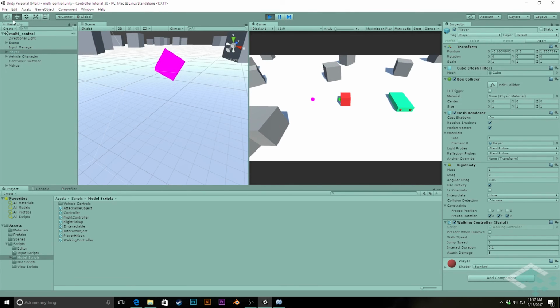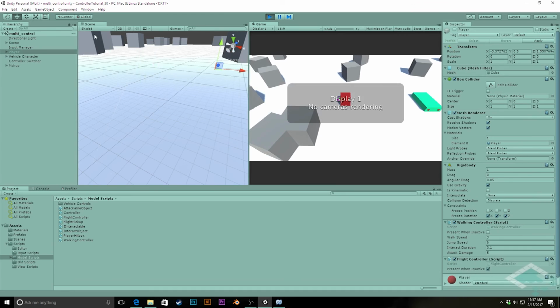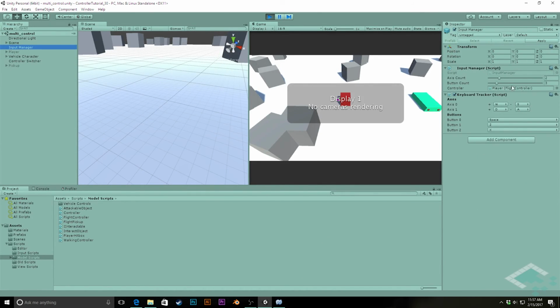So with all of that done, go back here and we can see that if I hit play and I walk over to this, we are adding that flight controller, and if we go over to the input manager, we see that the controller is now the player's flight controller component.